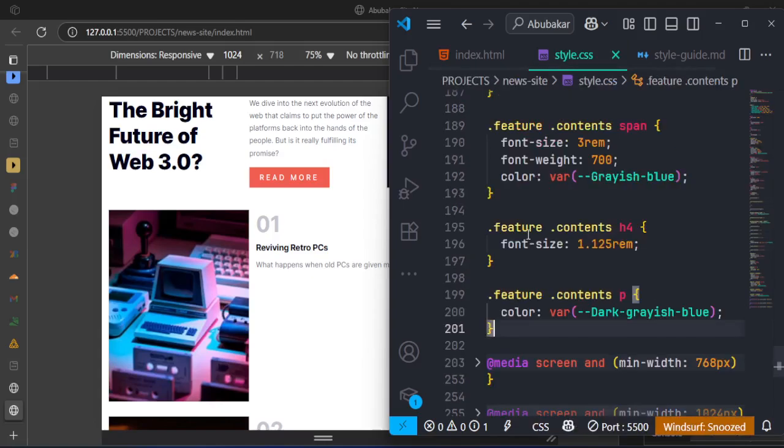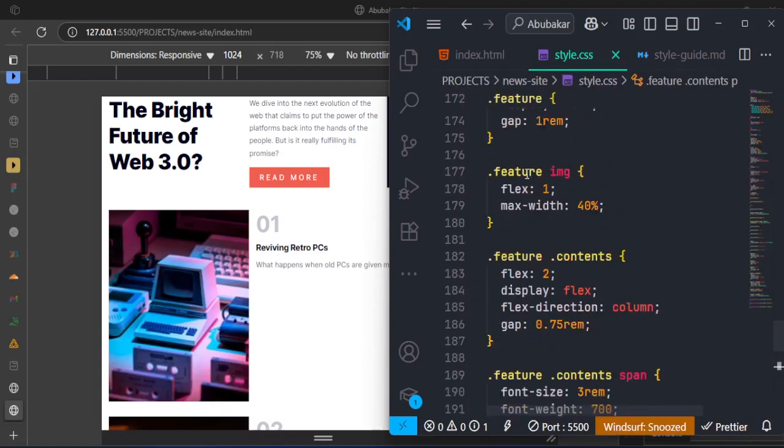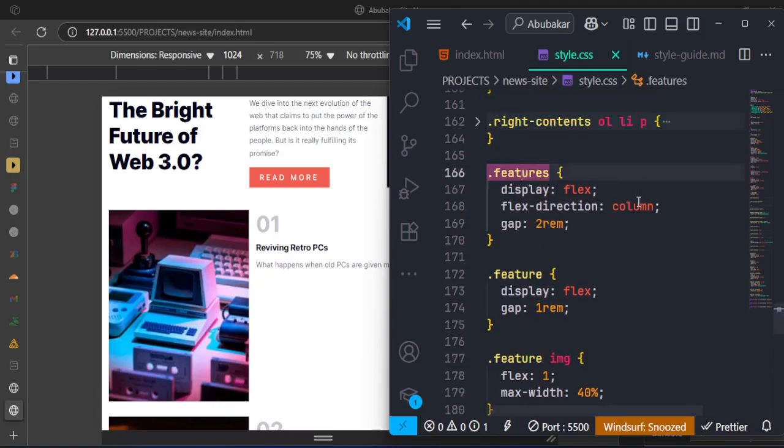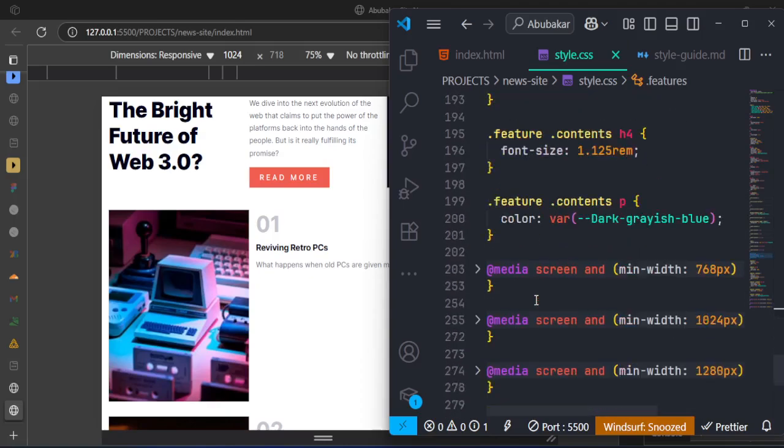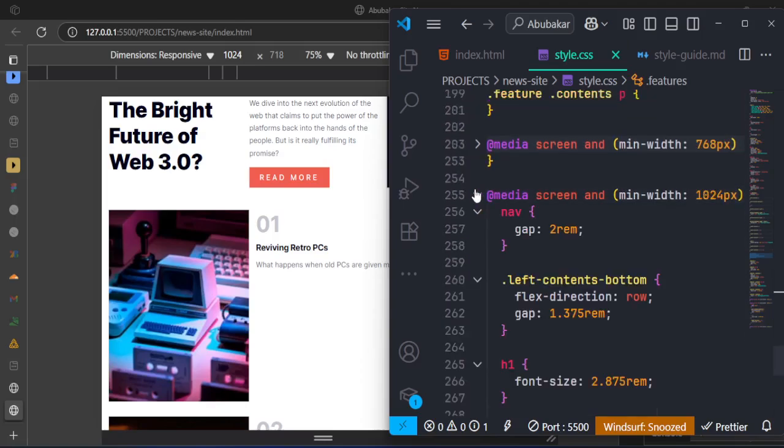And how do we put them side by side? Don't forget our features that we have here. The direction is column. So what we just need to do is to replace that direction with row. And where do I want to do it? I said it's going to happen from this screen upward.